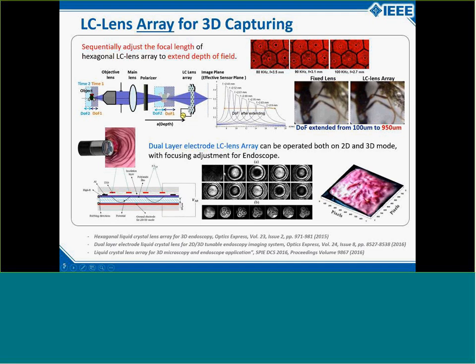We also use the liquid crystal lens array for some 3D endoscope applications. It can be switched between a 2D lens and a 3D lens, and you can form a 3D shape.